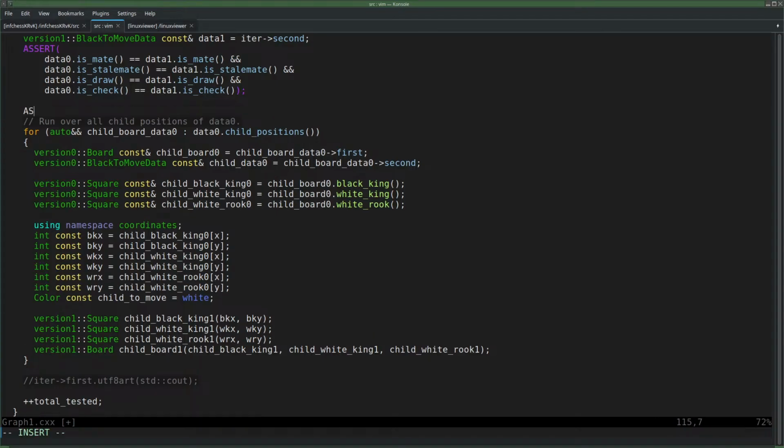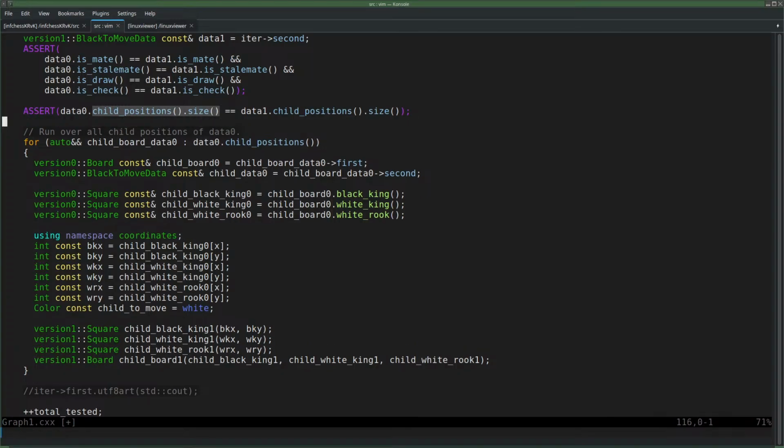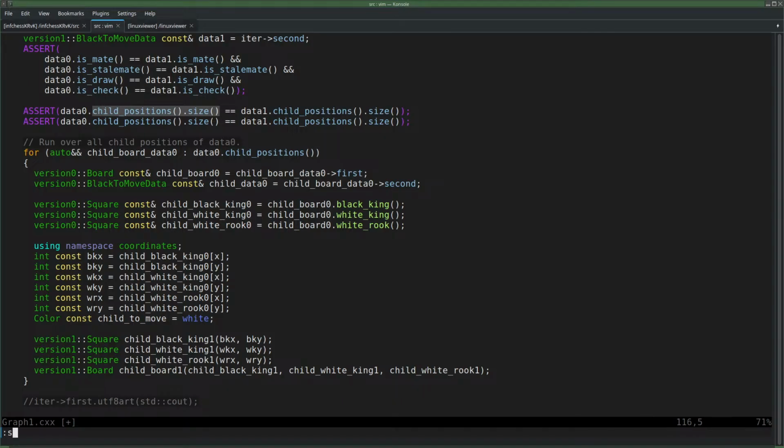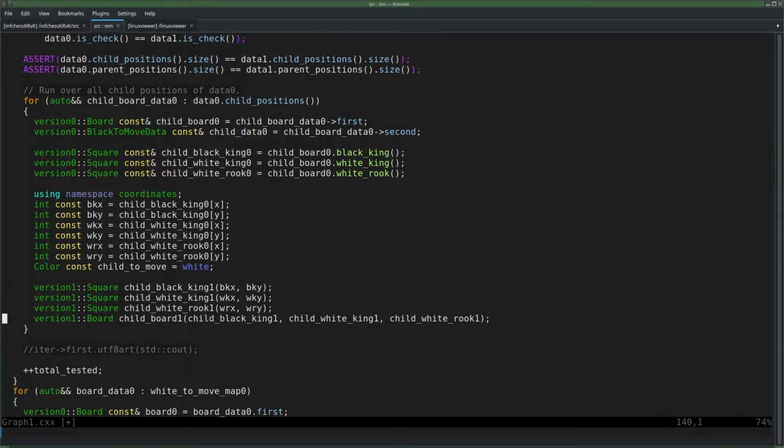Okay, let's begin with this, checking that the size is the same. So I reconstructed the board in version 1, and then we have to verify that that exists in data 1 child positions.